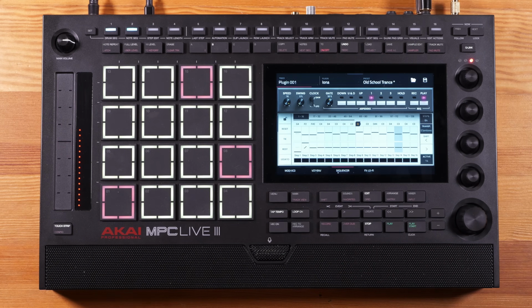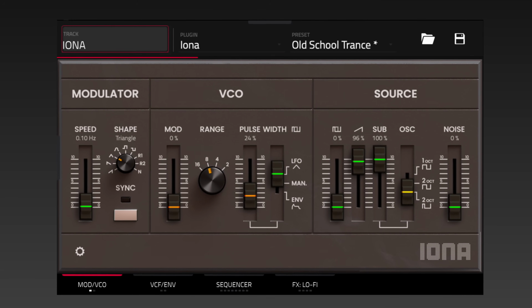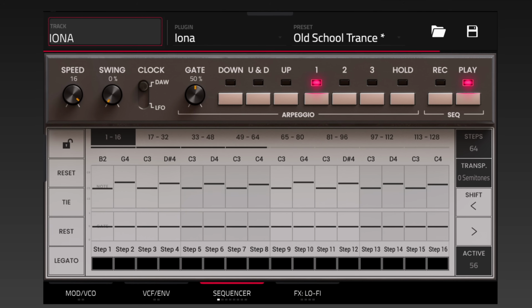I hope this overview helps you get started with all the sonic capabilities inside of Iona on MPC standalone. Explore its sonic capabilities with this classic synth reimagined for the MPC standalone platform.